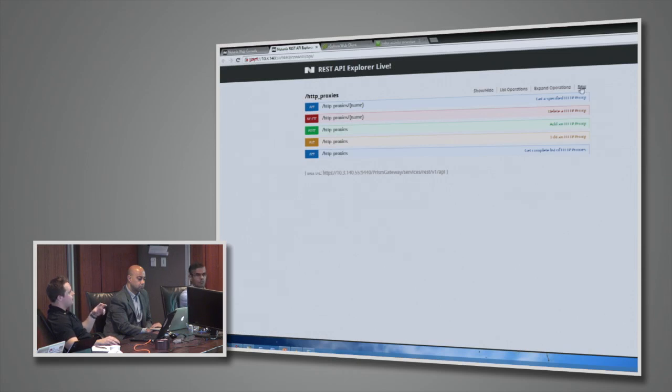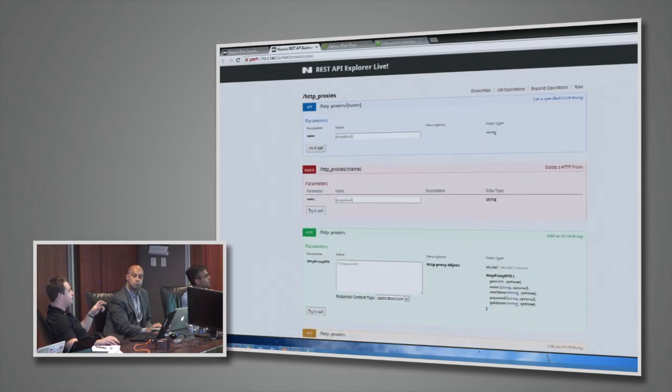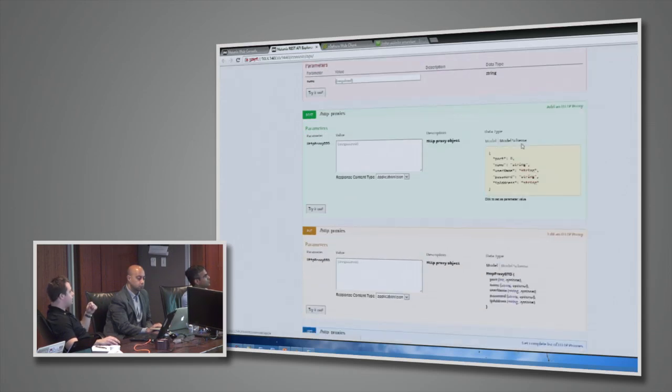So here we can actually see all the associated REST operations for these HTTP proxies, as well as expand and get detailed information about them. Not only can I execute these REST API calls, I can also take a look at what the schemas look like. So when I'm formatting a REST call, I know exactly what JSON or what format to structure my call with.